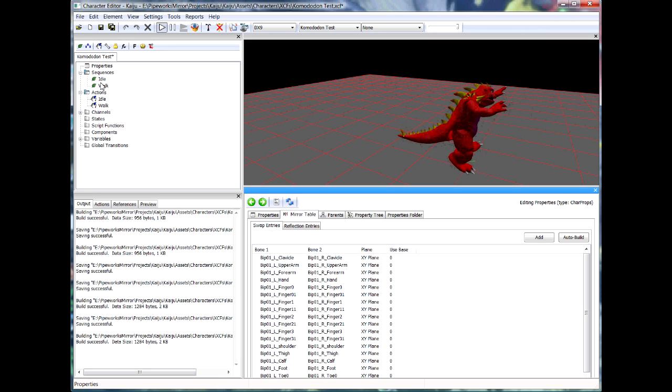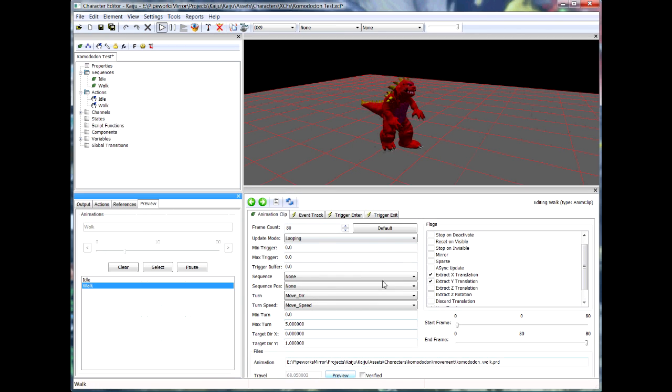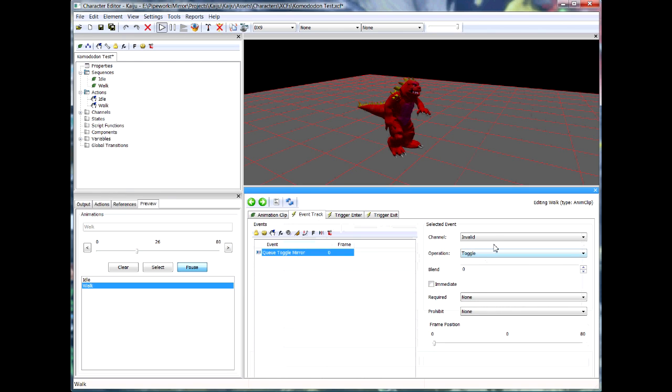Now that I have a mirror table, I can do this. I'm going to get rid of the character. I'm going to preview this animation. So this is not the live character now, this is just a character preview. I can actually have the character preview and the live character up at once, but that's confusing. So I'm going to watch this animation and see the moment when his foot crosses in front of his other foot. Right about there, let's say frame 26. So on the event track, we're going to add a mirror event. It's going to play across the full body, and it's going to play on frame 26.